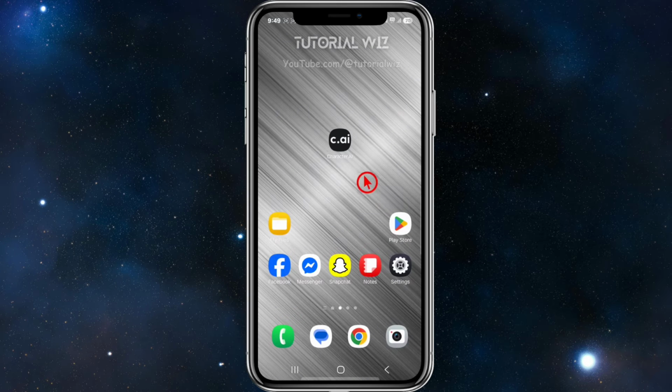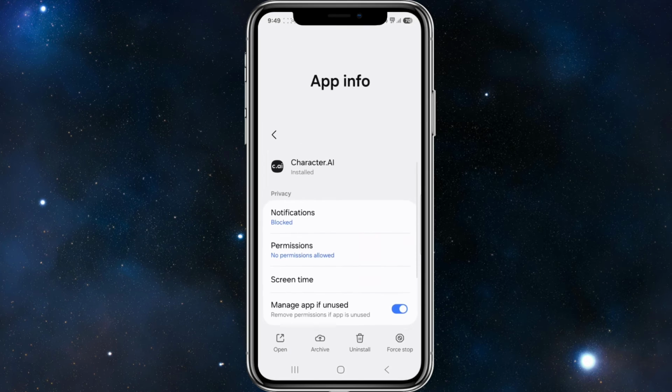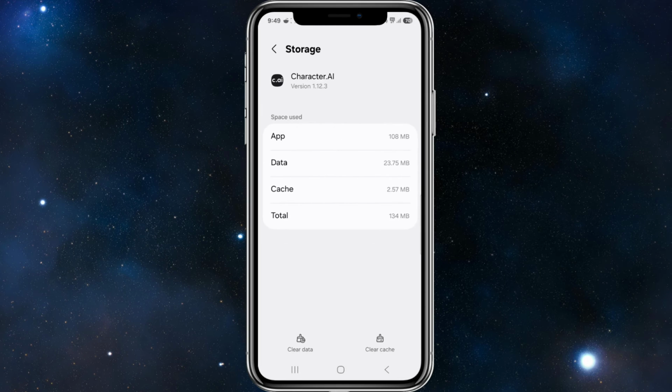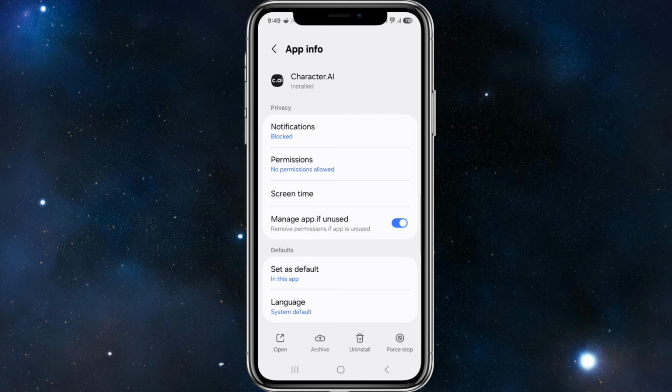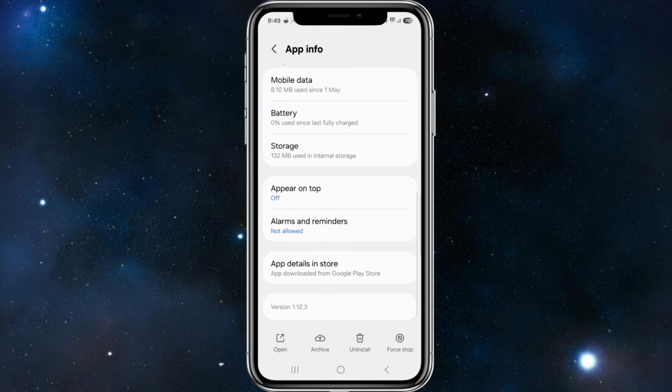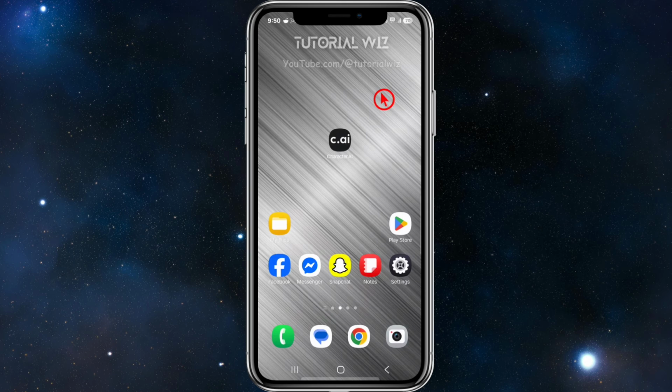Now, the next thing we need to do is go ahead and clear the app cache. So click and hold down Character AI to get into app info. From here, scroll down and click into storage and click on clear cache. You can also, while you're in app info here, do a force stop. So at the bottom of the page here, it's got force stop. So go ahead and force stop it and then reopen Character AI, see if that fixes your problem.